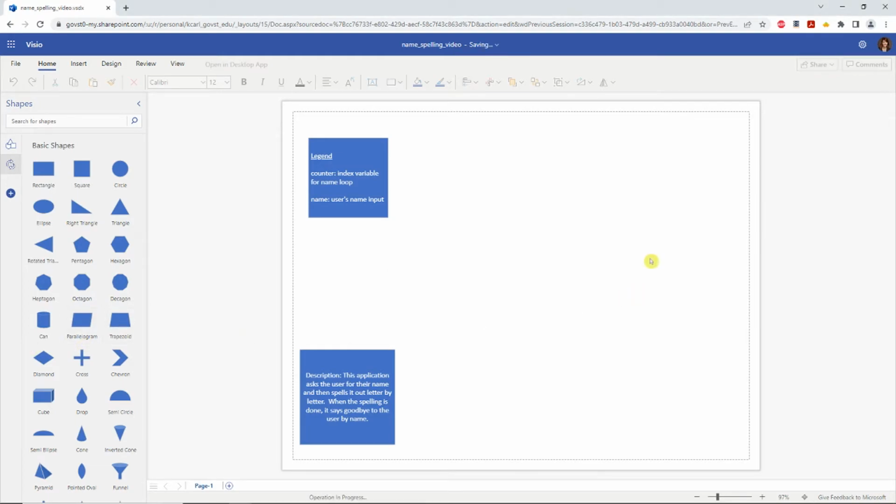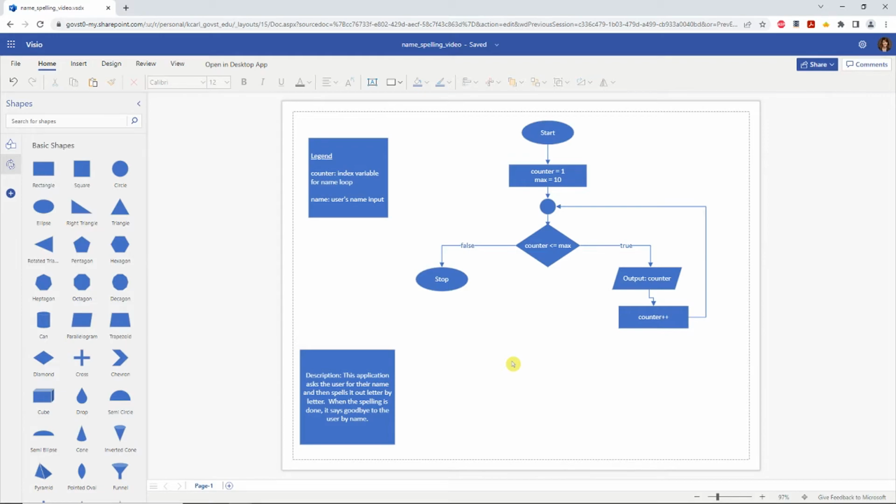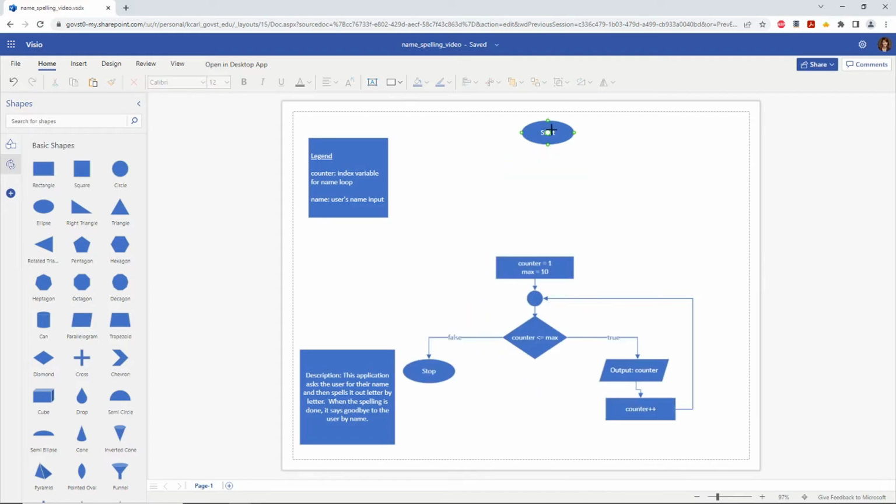So I'm actually going to again copy over our basic counter-controlled loop structure to show you how you can reuse that logical structure. Let me go ahead and make a few adjustments so we can get started. The first thing we need to do is ask the user for their name and store the result. So I'm going to grab a parallelogram for that. We'll simply prompt them with name and collect the name in the name variable.